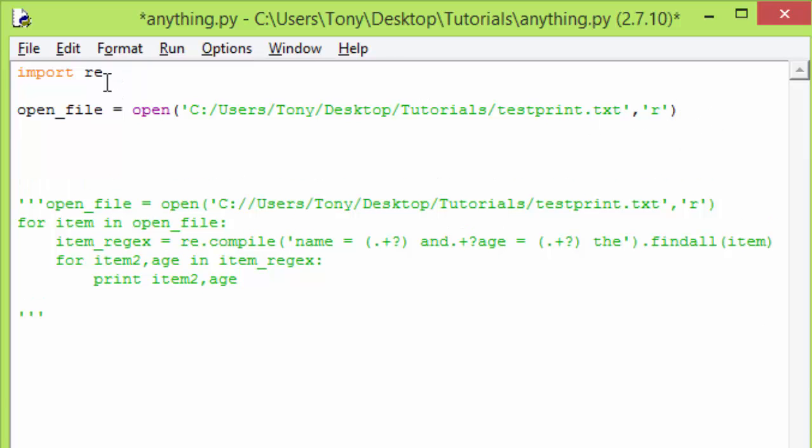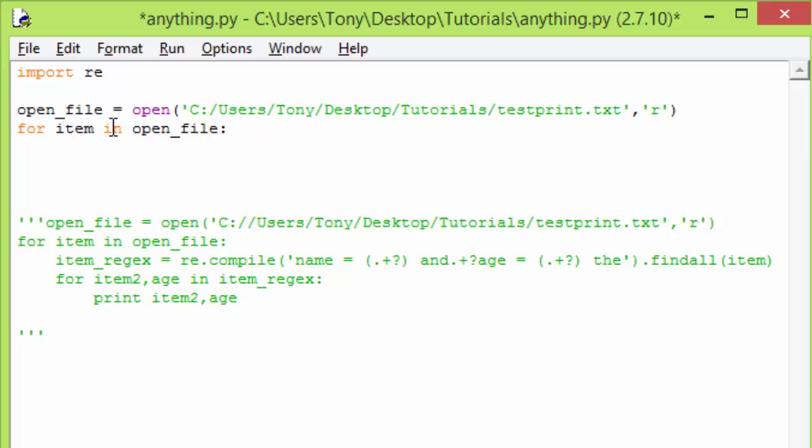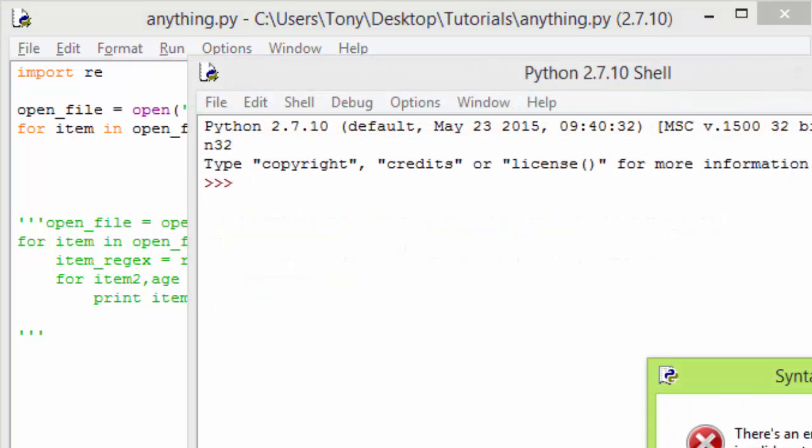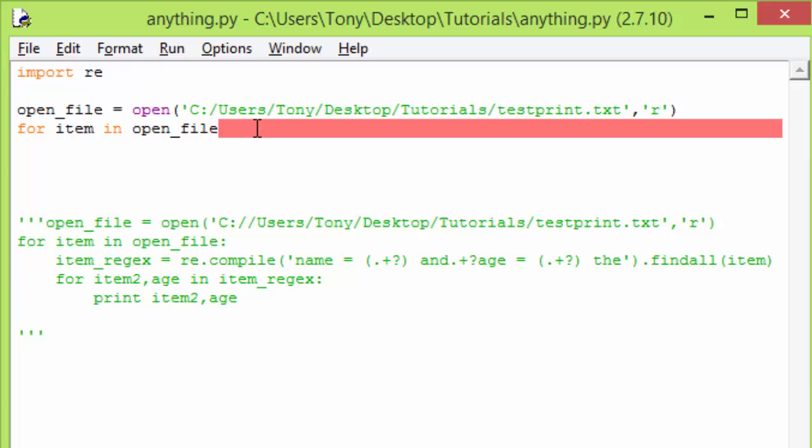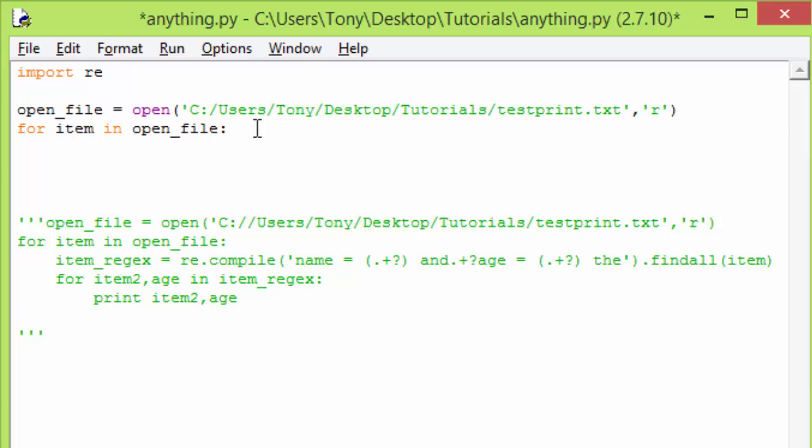So you'll open that file, read it to get some information, and then you'll just put for item in open file, saying if there is an item in the file. Because it's a for statement, you need to have this or you'll get invalid syntax. We'll run it. There you go, so you need to have that to work onto the next line.